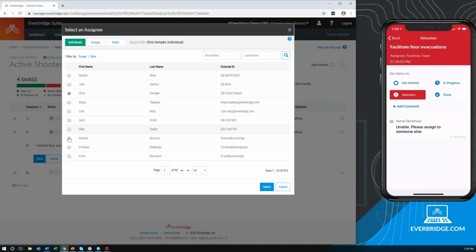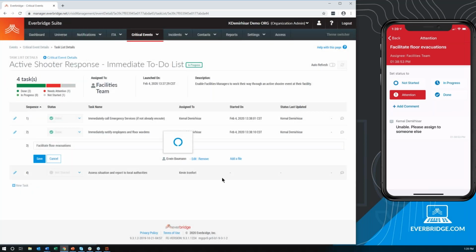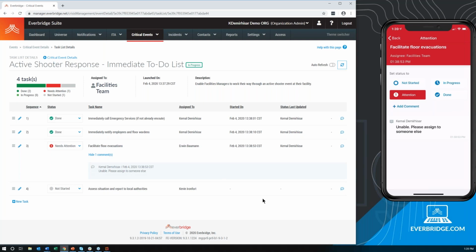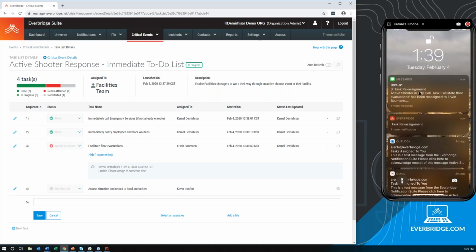So being able to make changes to these plans on the fly is crucial. We know we plan, we prepare, but things change. Not everything happens in the order that we want it to. So if you need to make changes to these plans while the event is unfolding, if you need to add additional tasks because you didn't account for something, you can do that right from here. And all those communications are done automatically. So if you look at my phone, you saw the task reassignment just went out.